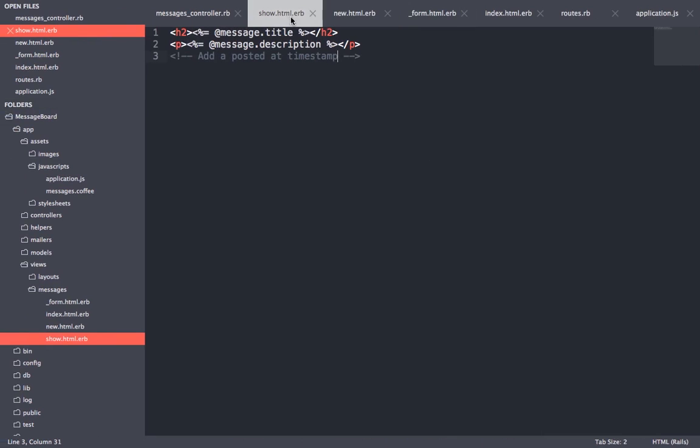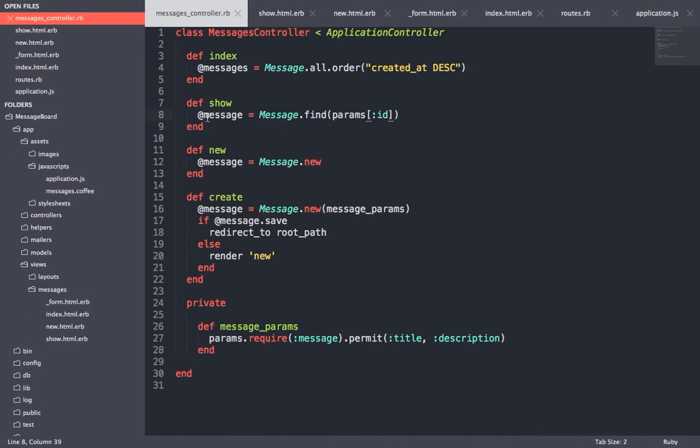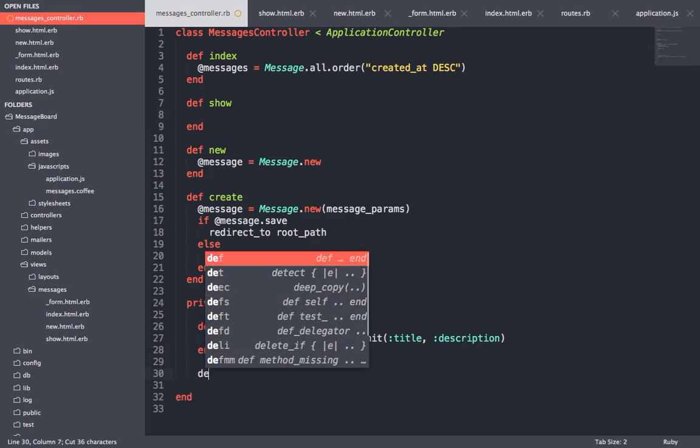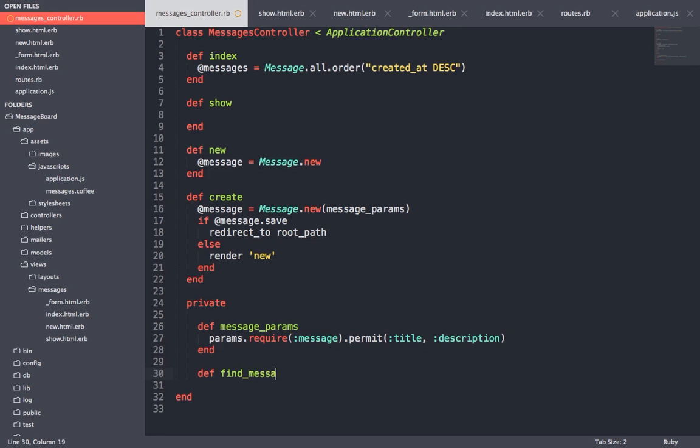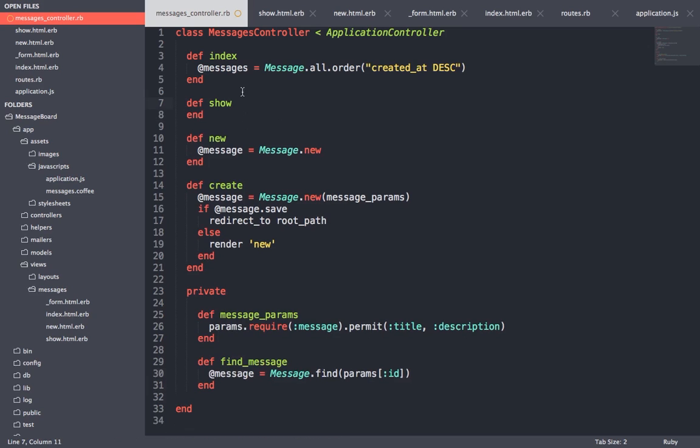But first I want to head back to the messages controller. This finding of the message I'm going to be using a lot for the show action, which we just did, and the edit, update, and destroy actions we're going to add in the next section. They're all actually going to have to find the message. So similar to message_params, I'm going to call this one find_message, and I'm just going to paste it in.